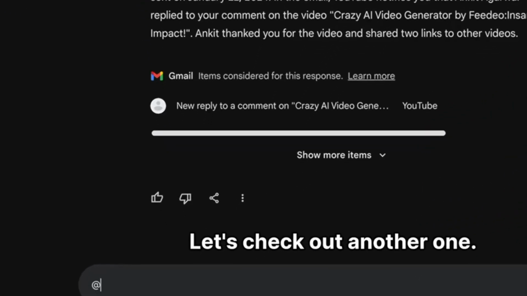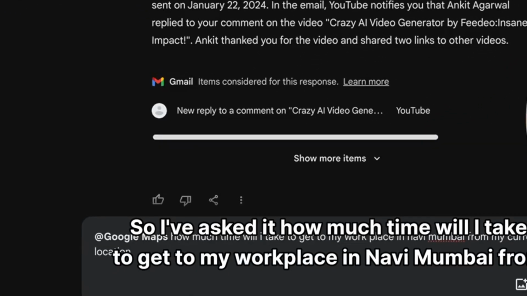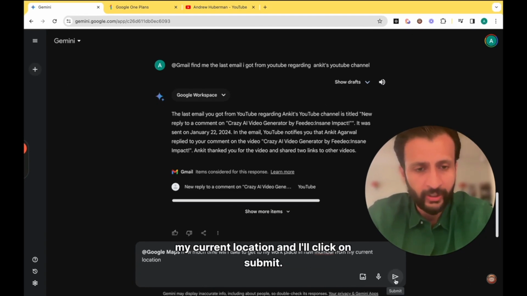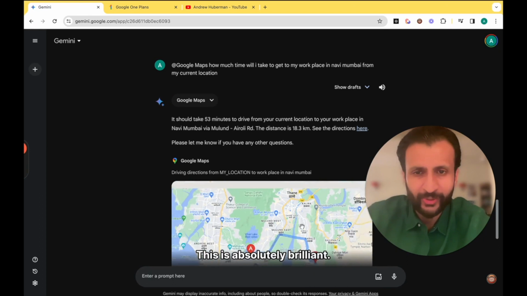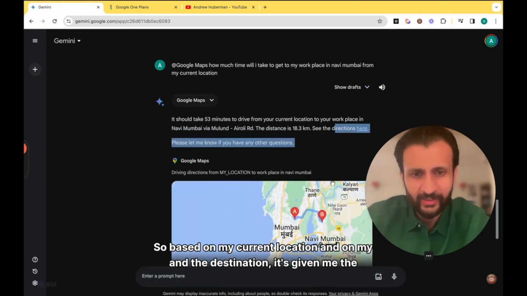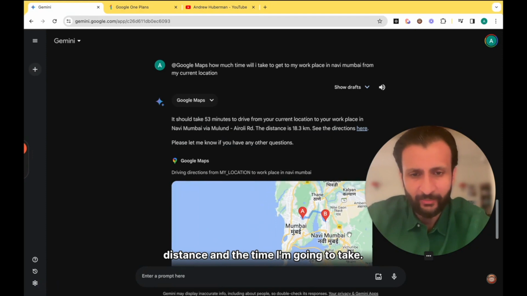Let's check out another one. Let's check out Google Maps. I've asked it how much time will I take to get to my workplace in Navi Mumbai from my current location, and I'll click on submit. This is absolutely brilliant. Based on my current location and the destination, it's given me the distance and the time I'm going to take.